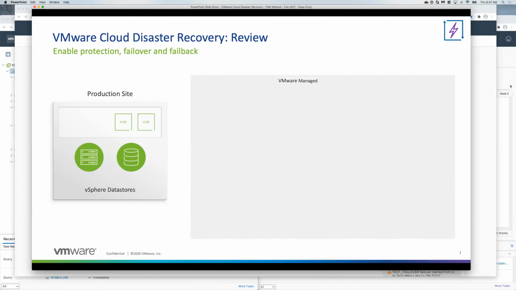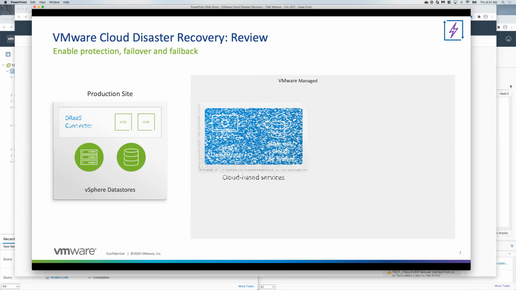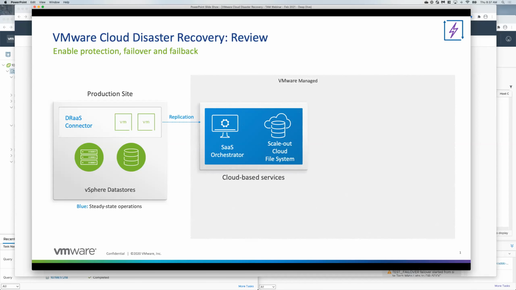We've created these VMware managed cloud resources that start with our cloud-based services, the SaaS orchestrator that I just showed you the picture of, and the scale-out file system. It's kind of hard to show. It's a target in the cloud. I'll touch on that a little bit, but I've already got replication set up, and I've already deployed the DRaaS connector. There are some things you do on day 0, day 1, which we've already done for you today to expedite the demonstration. If you want specifics on how to do that, I'm happy to come back later. But this is a steady-state environment where you're protecting your on-prem to the cloud.